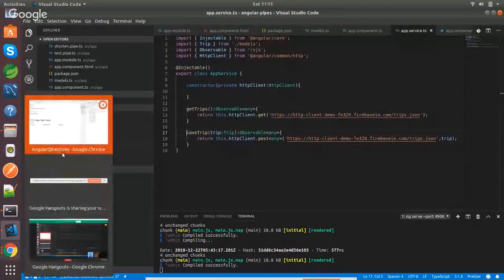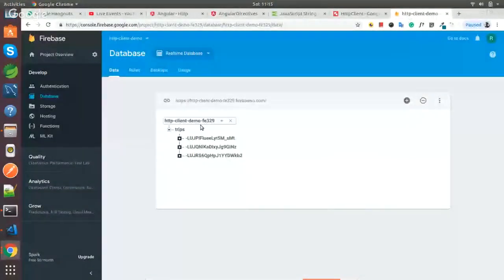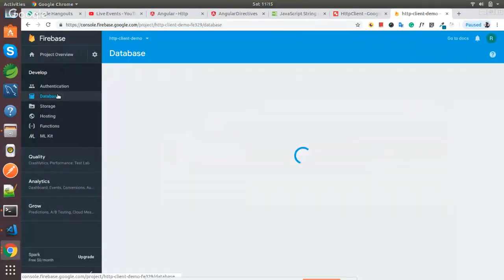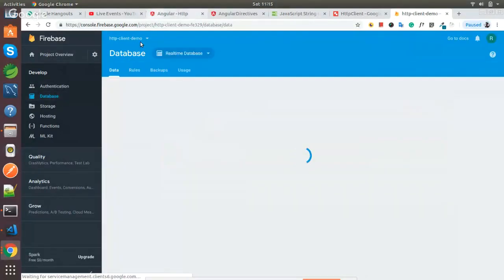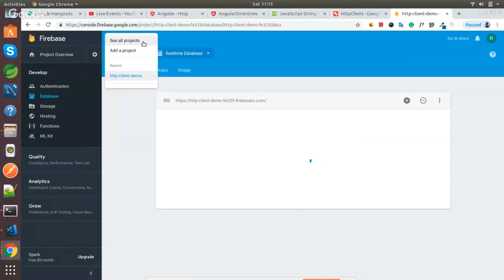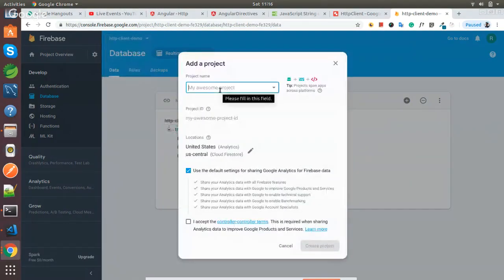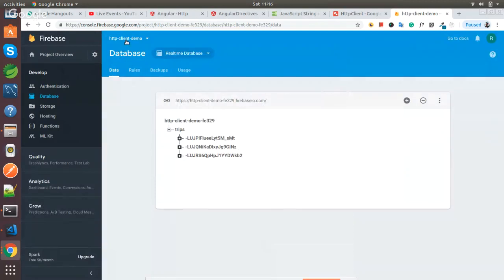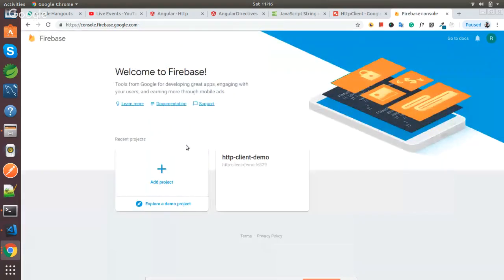Now one more time, we'll see how Firebase works. So let us go to my database section. You can also add a new project. You just have to give your project name and accept and you can create the project. And once you created the project, in your project, you can see like this.